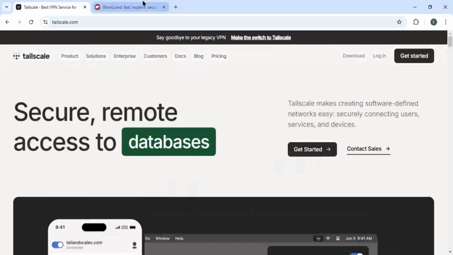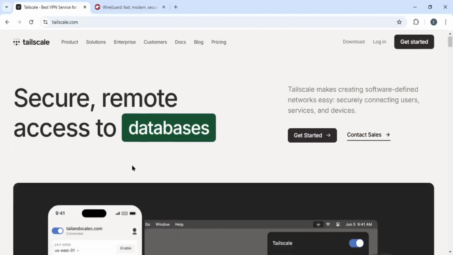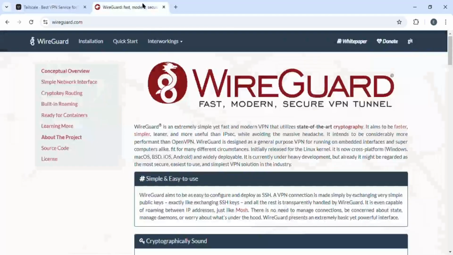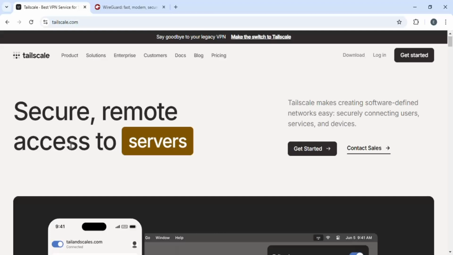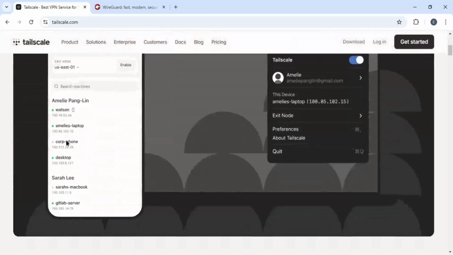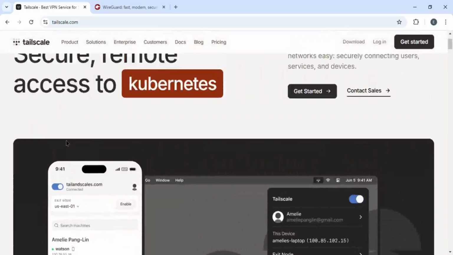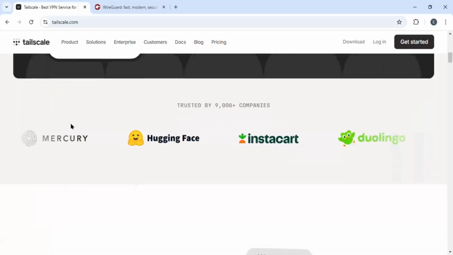In today's video, we'll be comparing two powerful networking tools, Tailscale and WireGuard. So both Tailscale and WireGuard focus on enhancing security and privacy for your online activities. However, they cater to different needs and bring unique features to the table.